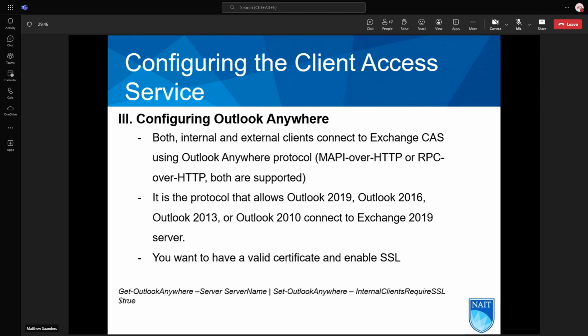Okay? If you have an old school client, like say Outlook 2010, right? They may not support MAPI over HTTP. In that case, you want to use RPC over HTTP, or at least enable it so that it can be used, right? The default with Exchange Server 2019 is MAPI over HTTP. I'll talk about that in the next lecture.